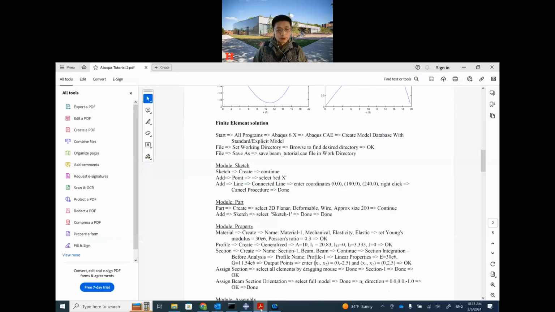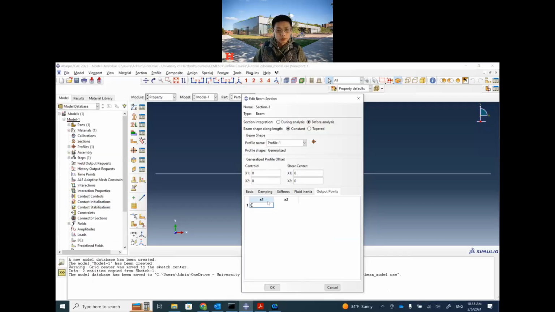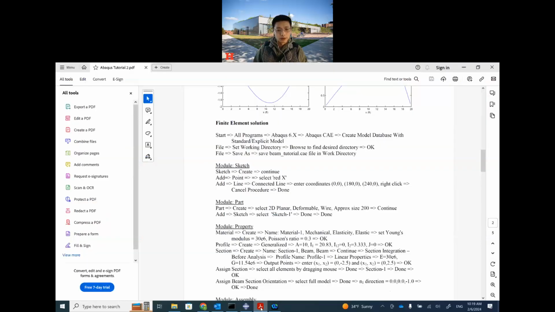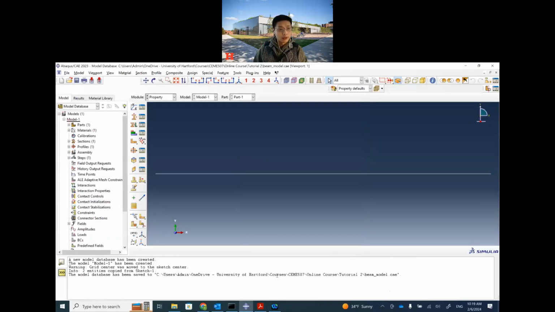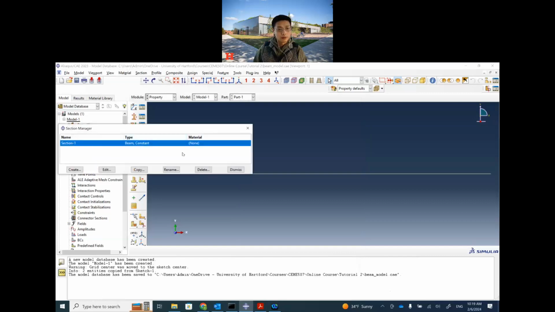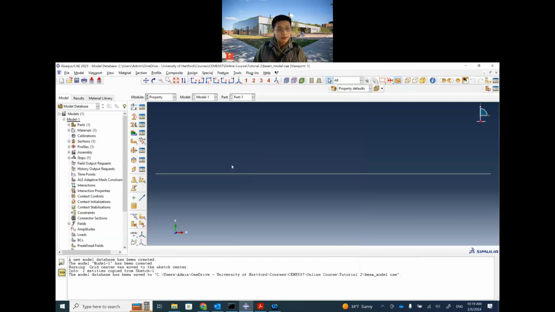Top and bottom. So we have minus 2.5 and then 0, 2.5. So this tells us the stress output will be for the bottom of the beam and the top of the cross section here. So I got it correct. Click OK. So everything is defined for the beam section. So next step, we assign the section to the beam.